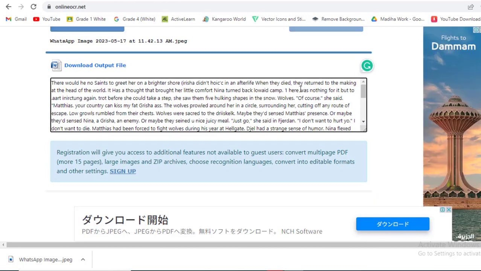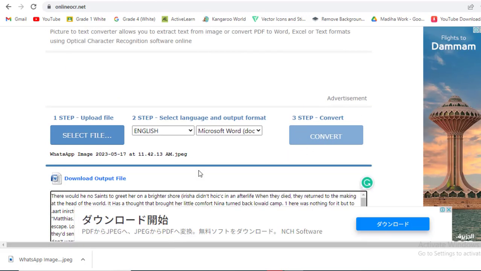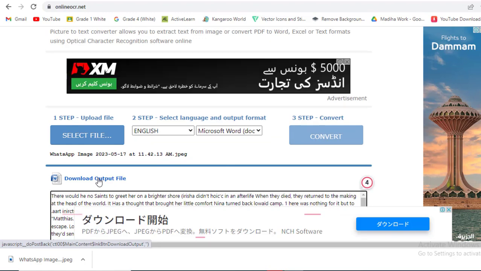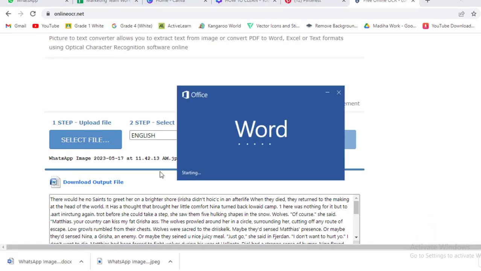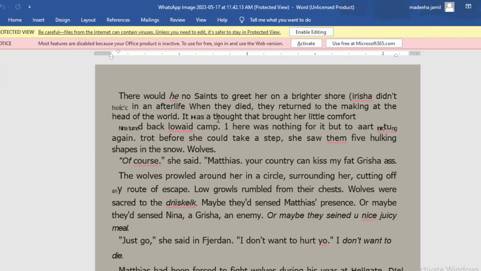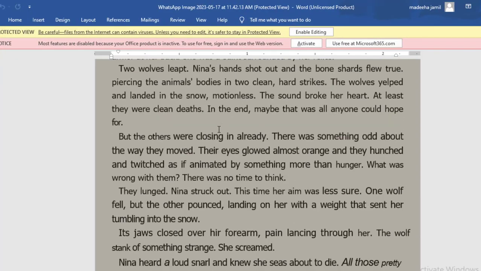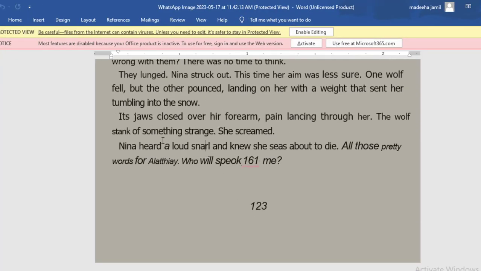You can also download it by clicking the Download Output file here. Your Word file will start to download immediately. You can see that at the bottom here. Click on the downloaded file to check it. It will open as a Word file. You can scroll down to see the whole page with editable text which you get in just a few minutes.